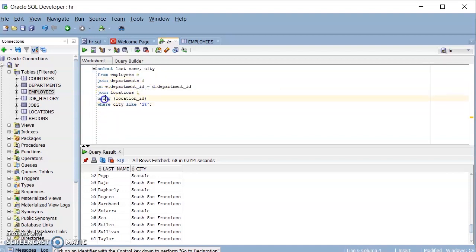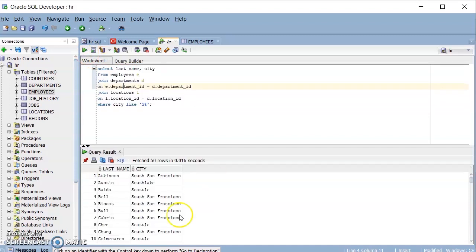Then for this one we also need to use on: L dot location ID equals to D dot location ID. You need to know what the common attribute between the tables is if you want to join. So we will still have the same result. It's just that we have a different implementation over here.